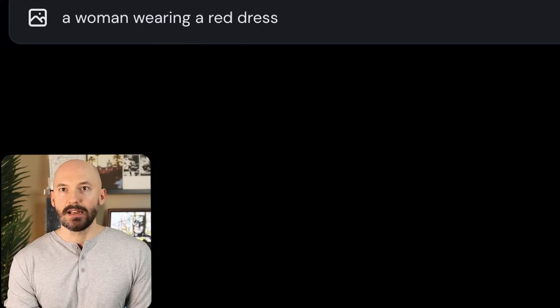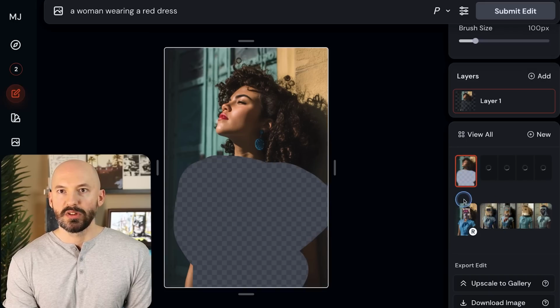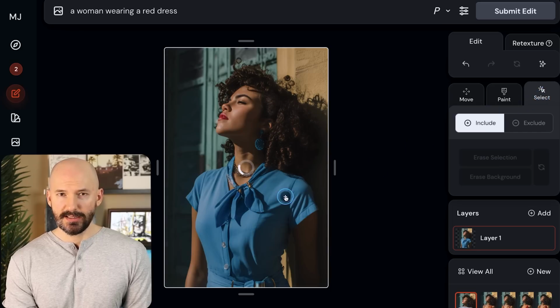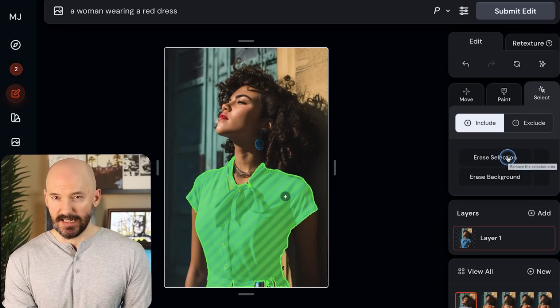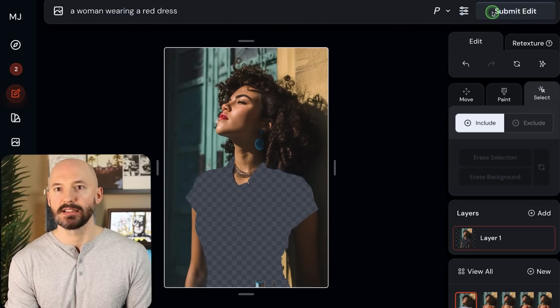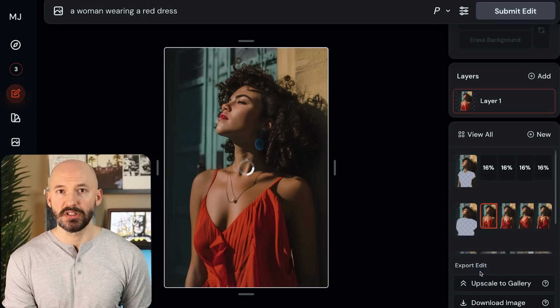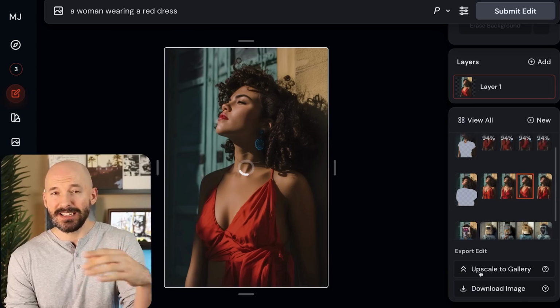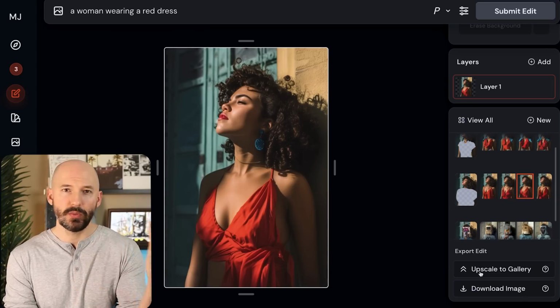We'll submit this edit. We'll go back to the original. Maybe this was the original, maybe this one. Okay, we'll go back to the selection. We'll click on this. We will click erase selection. And now we will type a woman wearing a red dress and submit the edit. Here's the original just using the eraser. And these look good. You'll notice that the interface is a little slow. It takes a little while to load. That's a bummer.